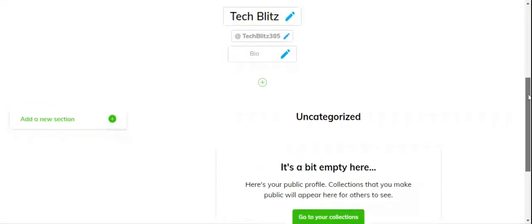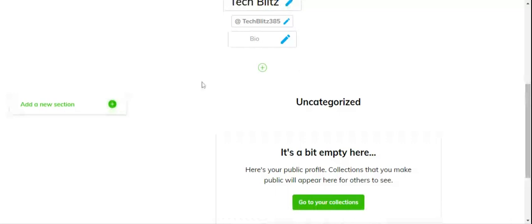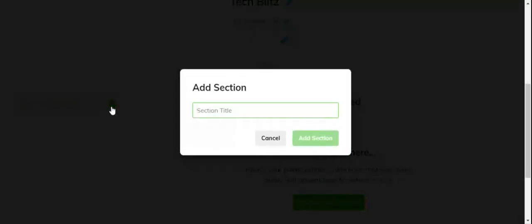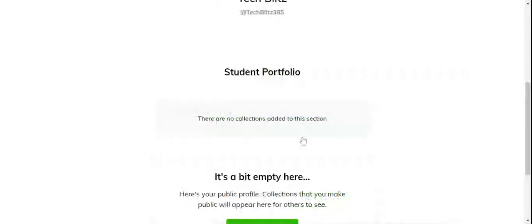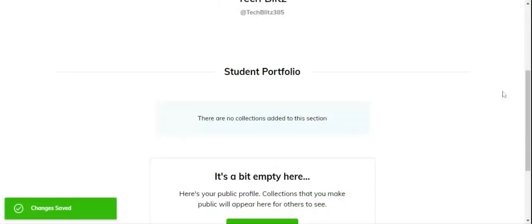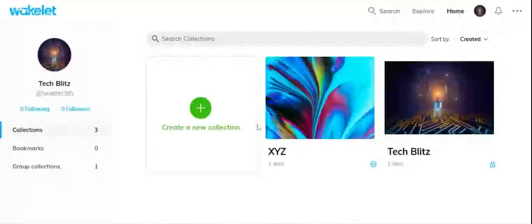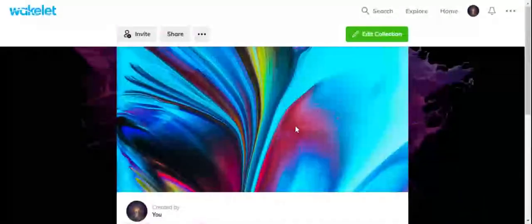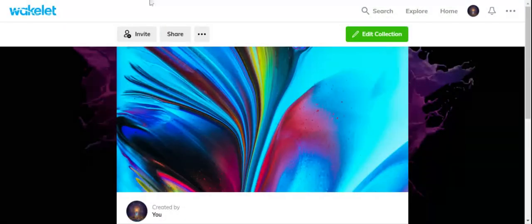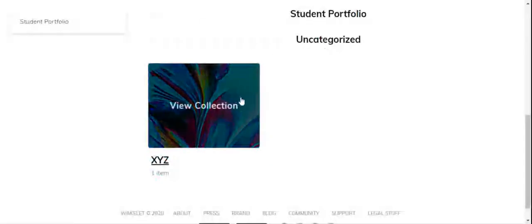Now what I'm going to do is create a section. So let's say I click over here and then I write the section's title, written portfolio, and then I add section. So it's ready over here. And then over here you can see, go to your collections, choose this. Yeah, so we have this under this and categorized.